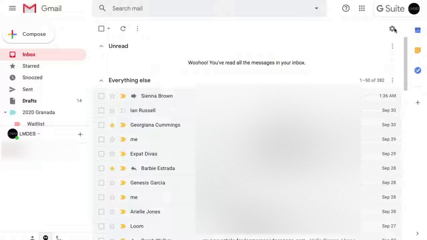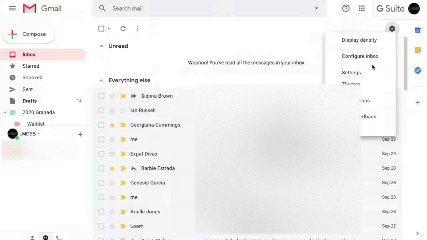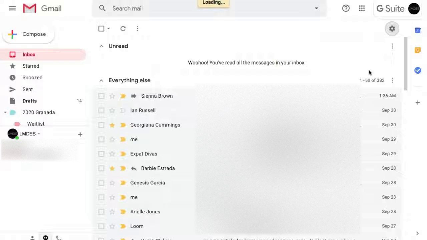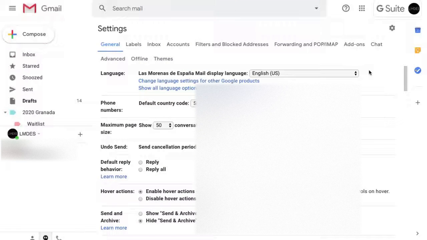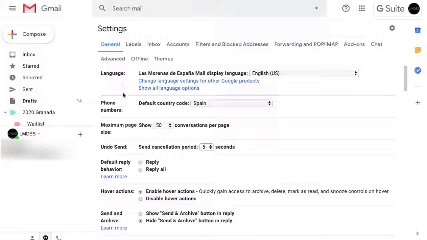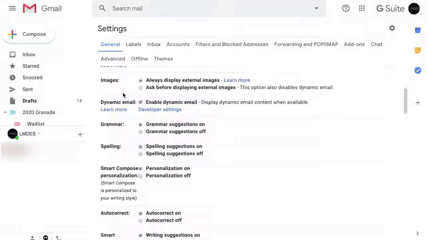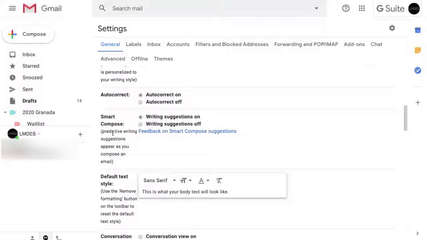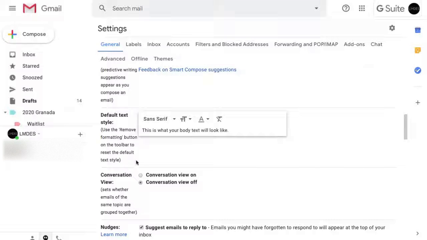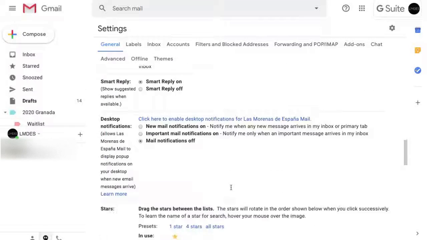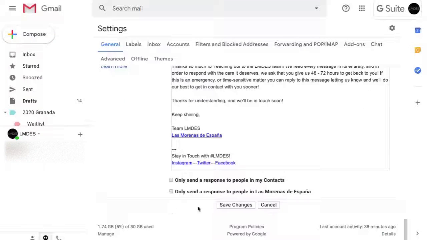So to make that adjustment, you just go up here to the settings and you click on settings, or go up to the gear there and click on settings. And then it's right under the general tab. You just scroll all the way down, and right under Smart Compose, under default text style, you go from conversation view off to on. Don't forget to hit the save at the very bottom.